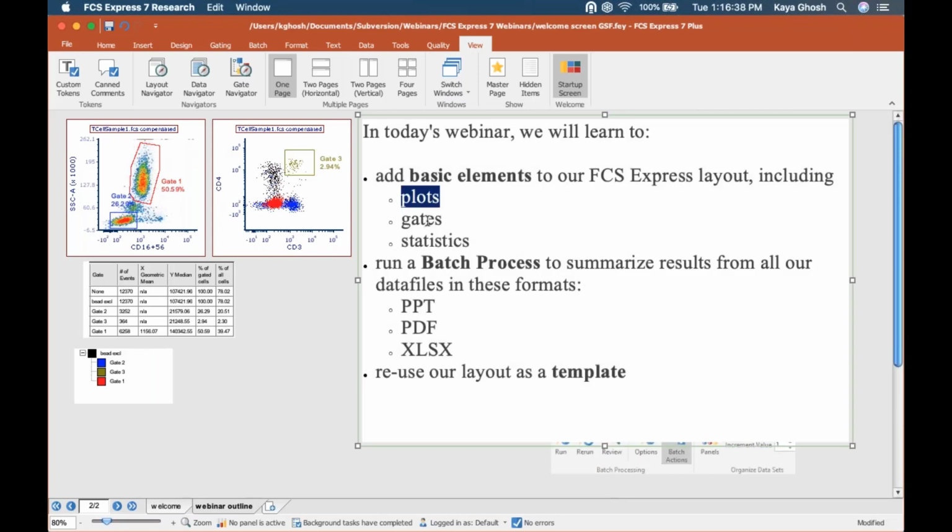So we've talked about adding plots. We've talked about creating gates and applying gates to plots, reformatting gate names and colors and things like that. So let's talk about the last basic element that you would probably want to be adding to your layout before you move on to the next steps, and that's just adding some basic statistics.